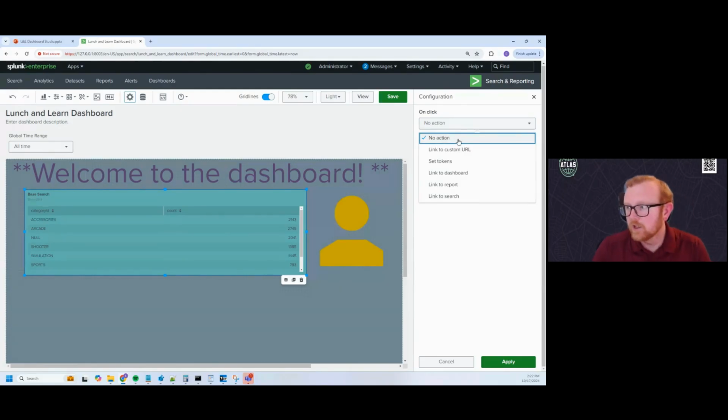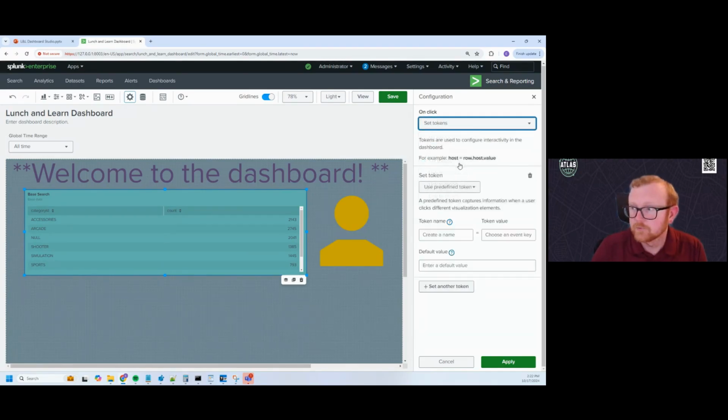So here, I can choose no action. I can link to a custom URL. I can set tokens. I can link to a dashboard, a report, or a search. For now, since we're just doing a beginning to Dashboard Studio, we're just going to look at setting tokens. And so we're going to set a token here. We're going to give it the token name of, let's call it category, because we want to make it where if we click one of these category IDs, then we change our token to that category ID value.